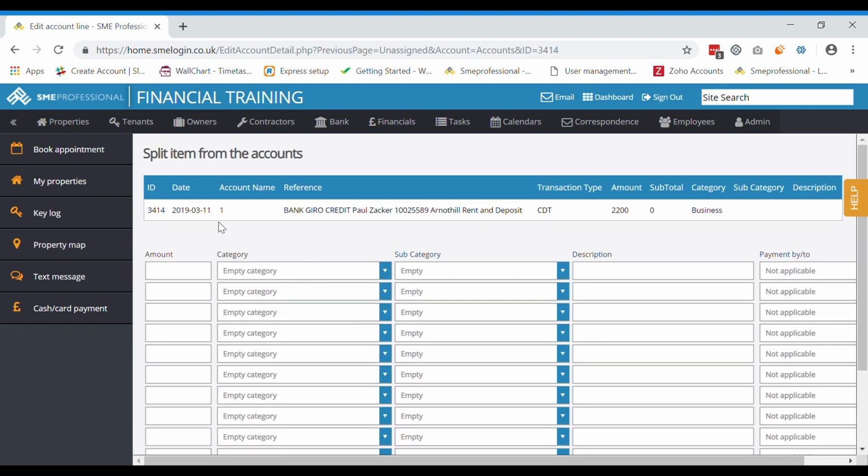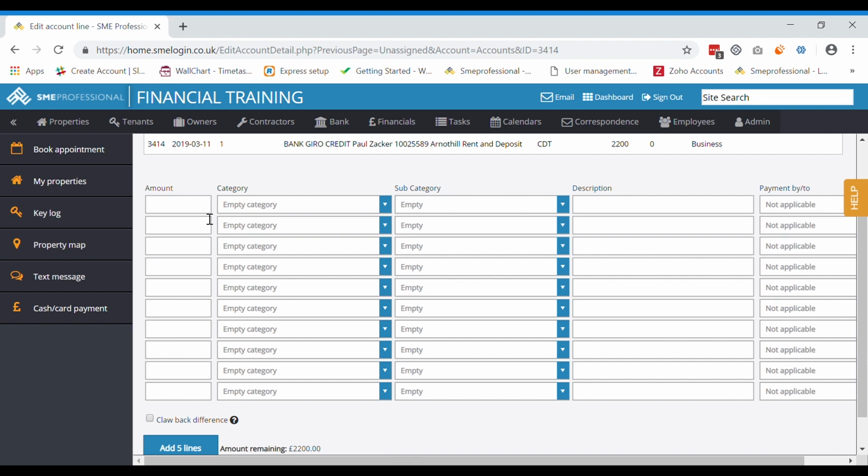You can see that it takes me to a new page where we can see the original Bankline at the top with the reference and the amount, and you can split it down into as many different amounts as you want. For example, in this case, I know that the deposit is 1,200, so I'm going to split that into that. Then I'm going to do 1,000 here. For the category, I'm going to do Arnott Hill.